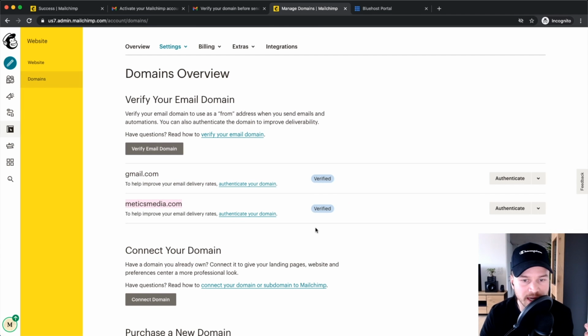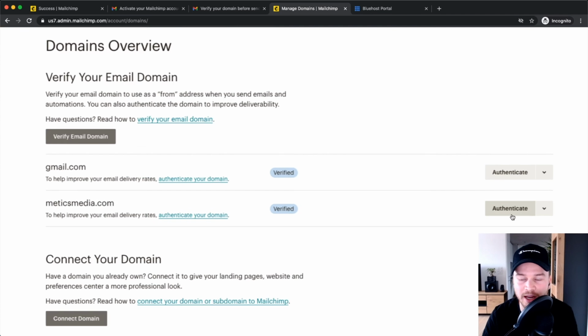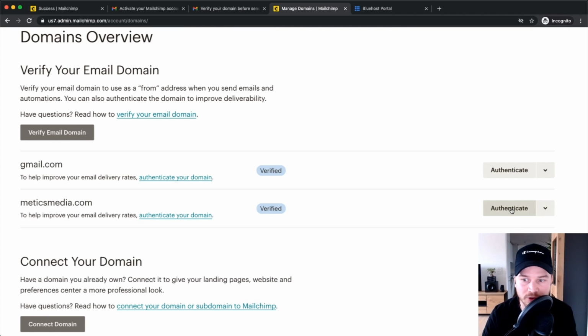Now there's one more step I really recommend you do, which is to authenticate your domain. You don't necessarily need to do this, but I really recommend you do it because then it will increase your delivery rates, which means that your emails will actually be delivered inside of the main inbox of your subscribers, because that's the main goal of email marketing. You want people to see your emails and you don't want to lose them inside of the spam folder or the promotions folder. So it really helps to authenticate your domain. So I'm going to show you how to do that now.